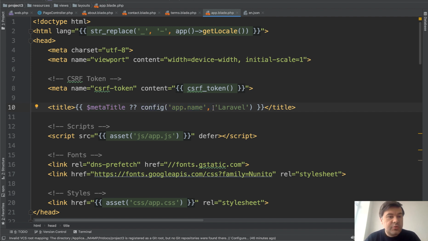Quite a few new things you probably have learned or practiced. Invokable controllers, route where, conditions, translations, and just generally structuring the Laravel project.